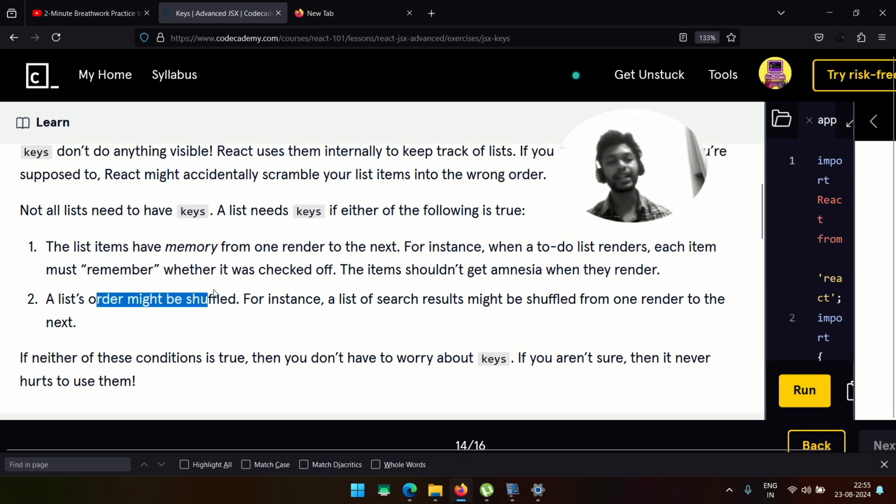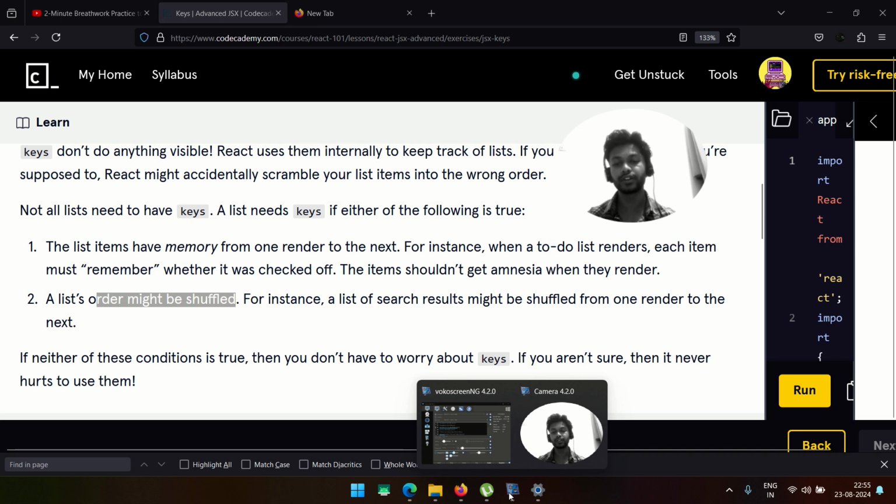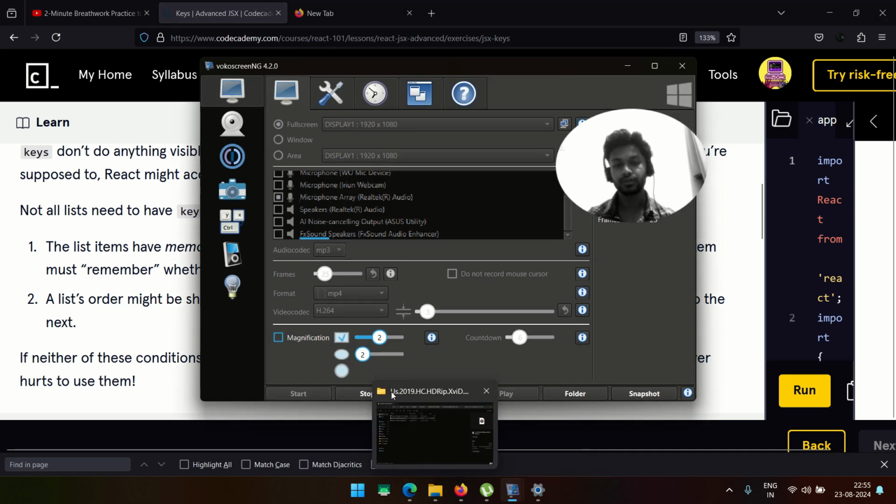A list order might be shuffled. I don't get this. List items might be shuffled. So what does it mean? List items can't be shuffled and all. Okay.